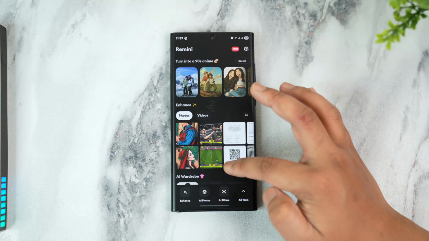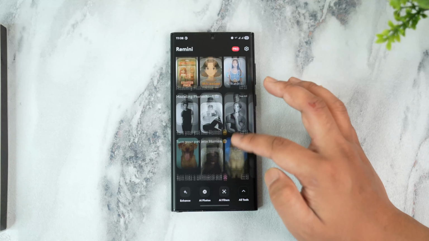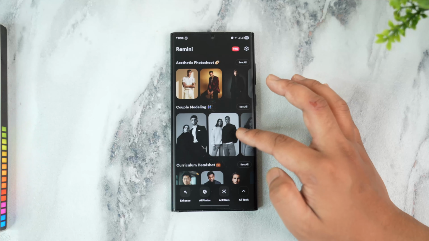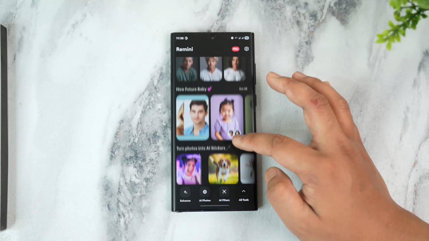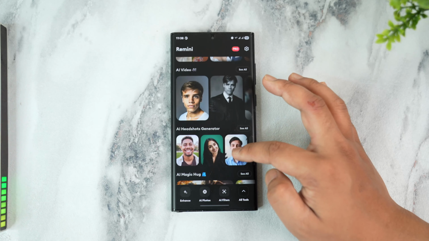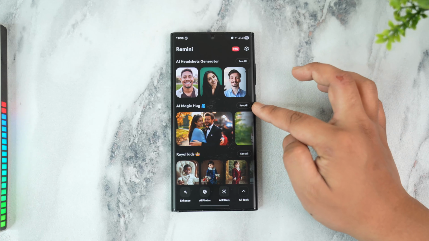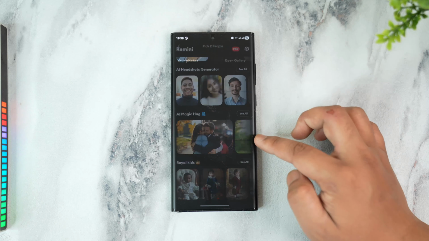Once you have your free trial enabled, you can simply scroll down and look for a template that basically can make somebody hug, right? So there are other formats like these, but you can scroll down and just go ahead and look for Magic Hug right here. So we'll just go ahead and select a template.